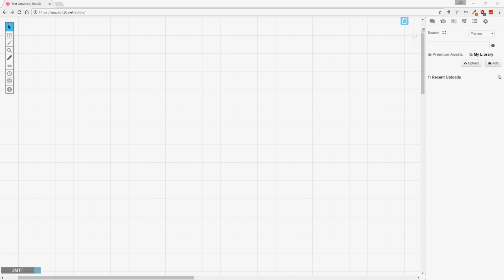Hello everyone, welcome to this short video guide where I'll be briefly explaining how to use 2-minute tabletop tile sets with Roll20. The set I'm using in this video is the Castle Walls Tileset, which you can download for free from the link in the description.